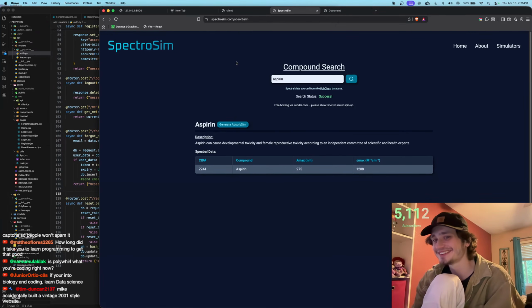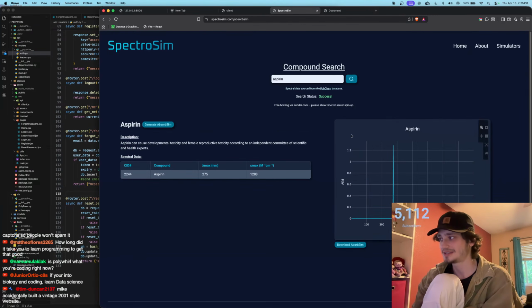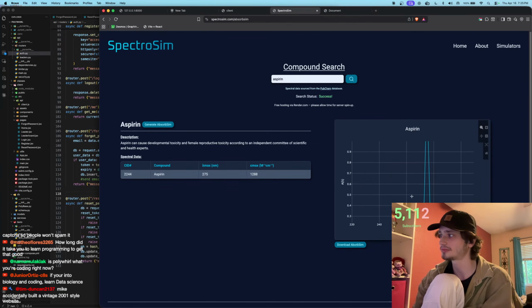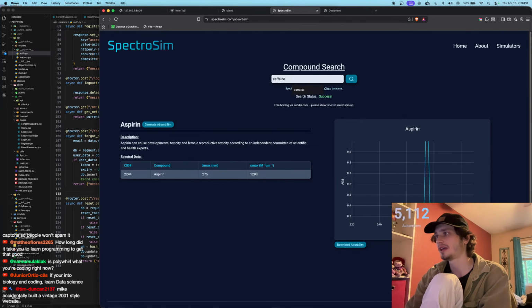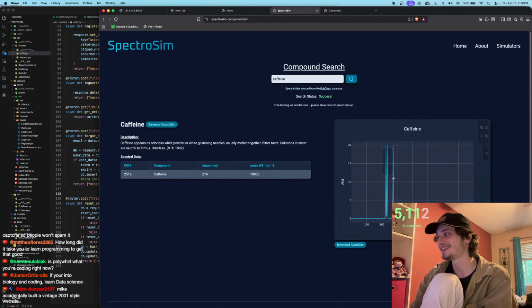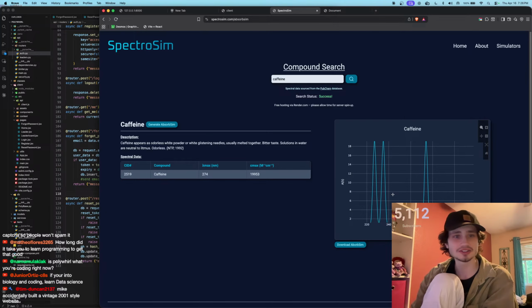20 hours later, dude. All right, so you get the data on aspirin pulled from PubChem, and then you can generate its spectral plot right here, and then zoom in using Plotly. So pretty cool. You can do other compounds, like caffeine. See, that's fast. It was fast, but it was just the first load that was bad. Caffeine here. This is a pretty cool project as well, in my opinion.